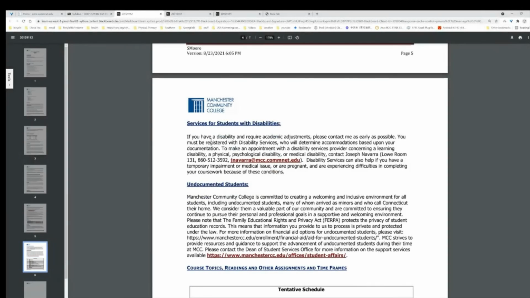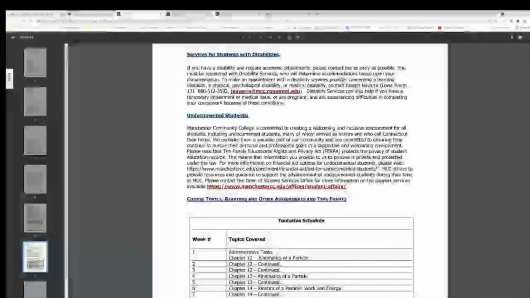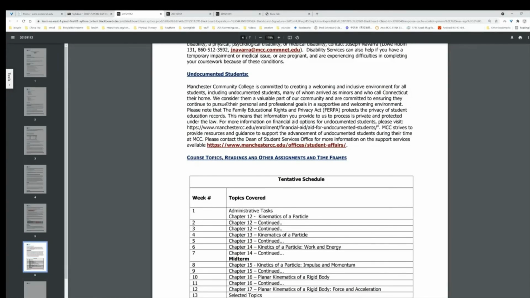And services for students with disabilities. So if you have a disability, you need some special accommodations, you can contact Joe Navarre directly, and he'll work with me on setting up those accommodations for you as needed. All right. Undocumented student. So if you're an undocumented student, you can get more information on our website, find here. And if you need additional information beyond that, you can contact the Dean of Student Services office.